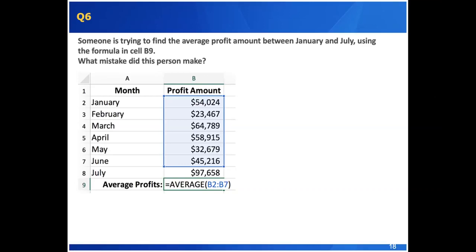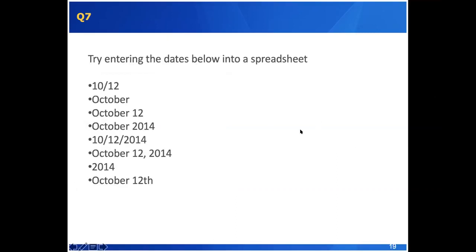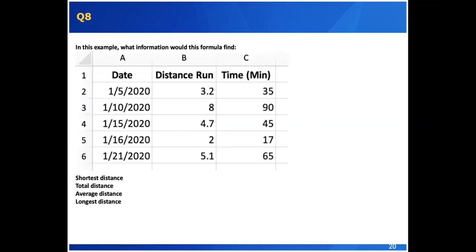What is the mistake here? And Rashi, can you explain the mistake? It did not include the last month. Yeah, it did not include B8 in the range. B8. Okay. No, you can't do it like this.